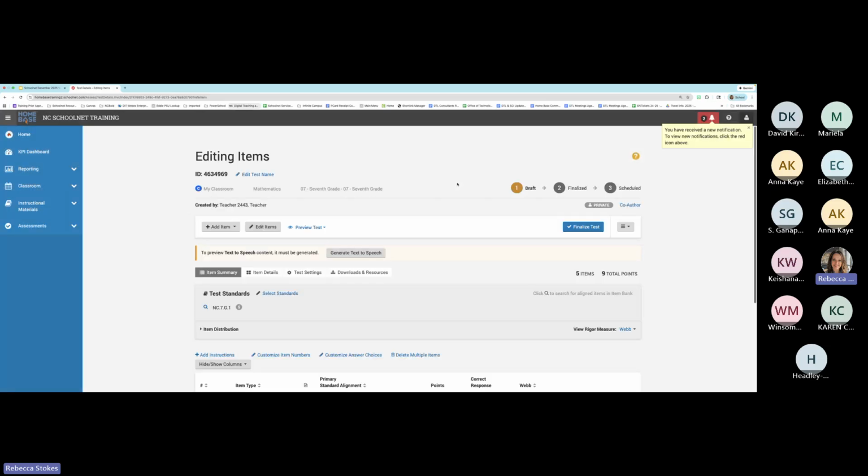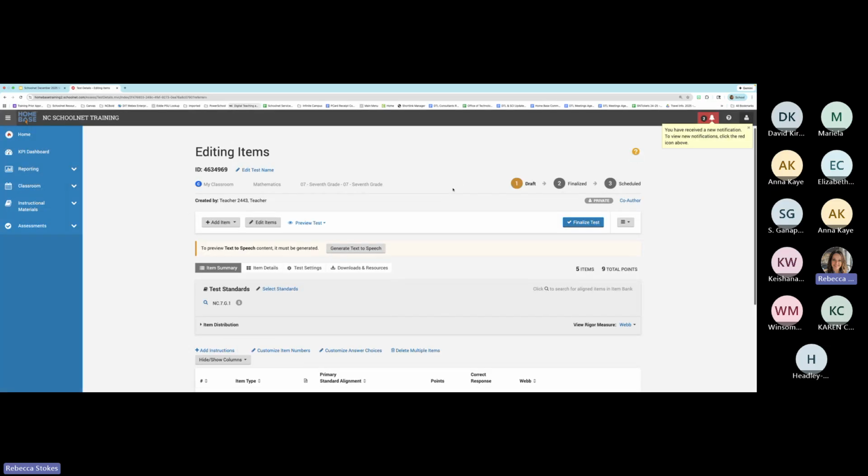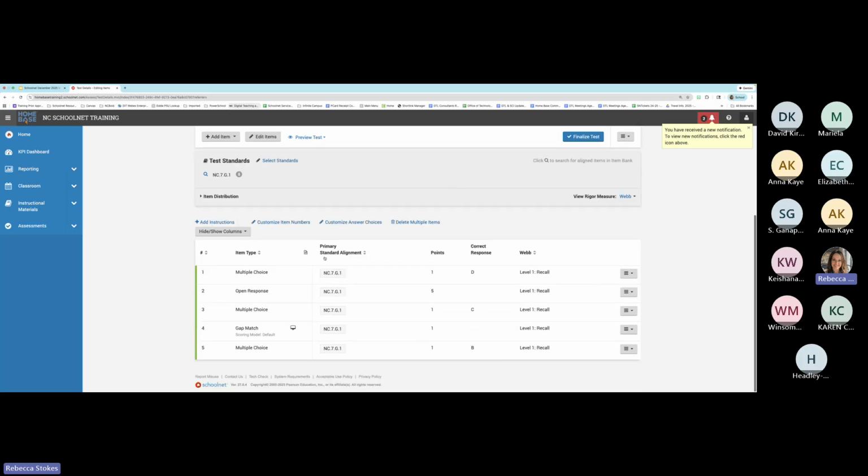Now, again, remember, we are not giving this test to students. This was just for us to edit items. But I do want you to notice in my list of items, notice this gray space down here below number 5. There is nothing there.